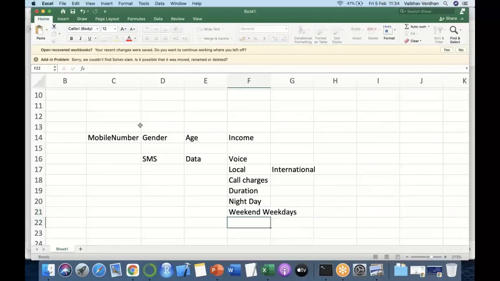So basically, all these variables are helping you to analyze the data better. And similarly for data also: is it a 1 GB pack or 2 GB pack? What is the usage? Is the usage more on the weekdays or on the weekends, days versus nights? All those things will come into the picture. Similarly for the SMS.